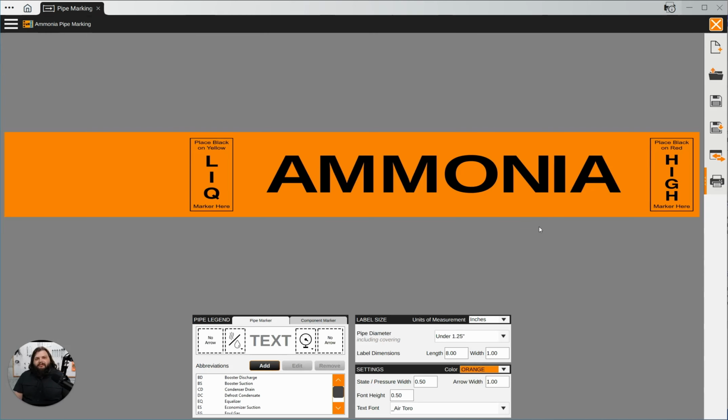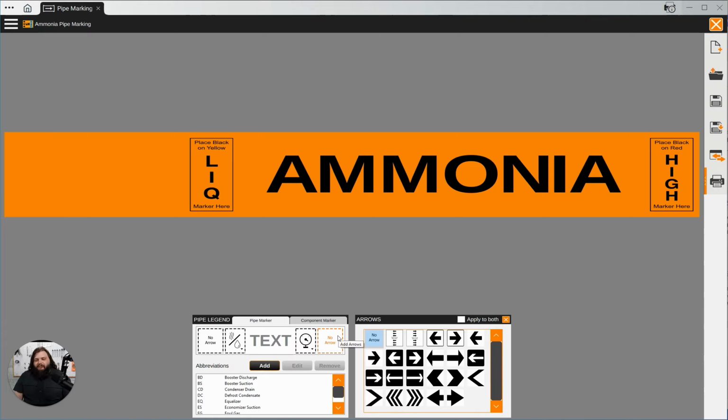Now that we're in the module itself, it's going to look pretty similar to the general pipe marking. It's going to have some of the same features like adding in the arrows. One thing though that it is going to be missing is the ability to add custom text for that ammonia section, and that's just going to be due to compliance reasons. I'll go ahead and begin by adding in an arrow similar to the pipe marking. I'm just going to add in one to the right.